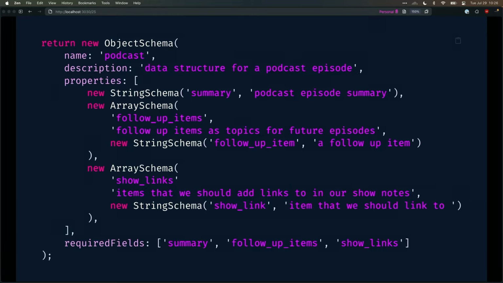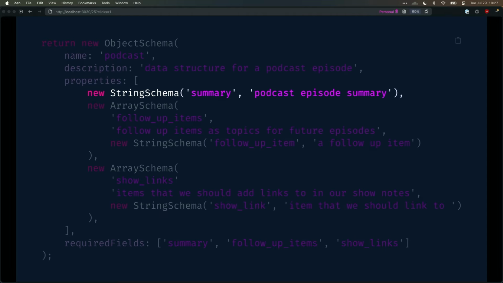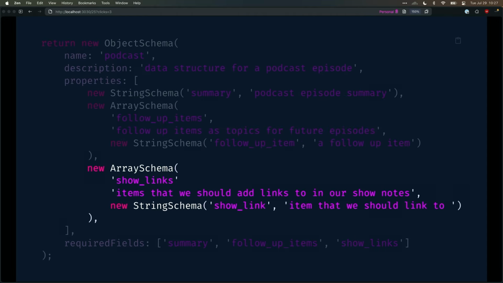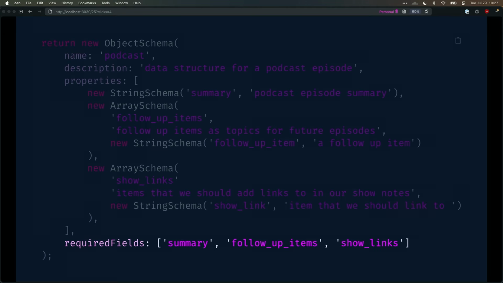So let's talk about schemas a little bit. When we talk with language models and we want an object back, we need to send a subset of the JSON schema spec. But we make this incredibly easy to build with our various schema objects. So let's break down our podcast here. We have our summary, we have an array of follow-up items, and we have an array of our show links. But most importantly, we tell Prism which of those properties are required. So no more missing show links anymore.